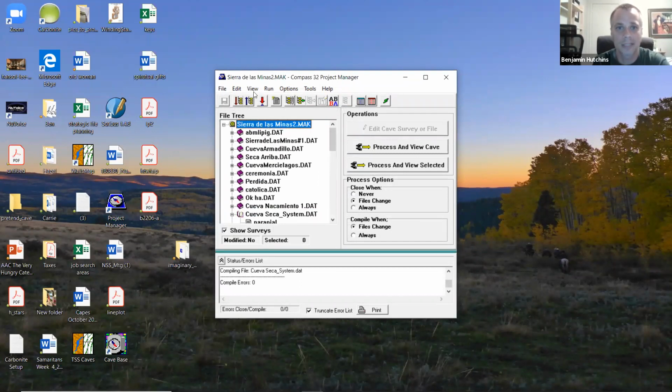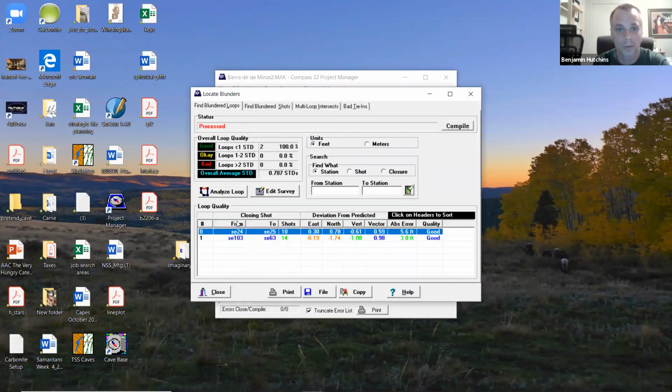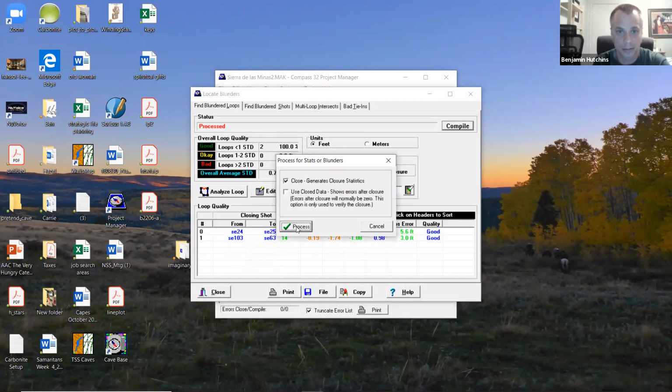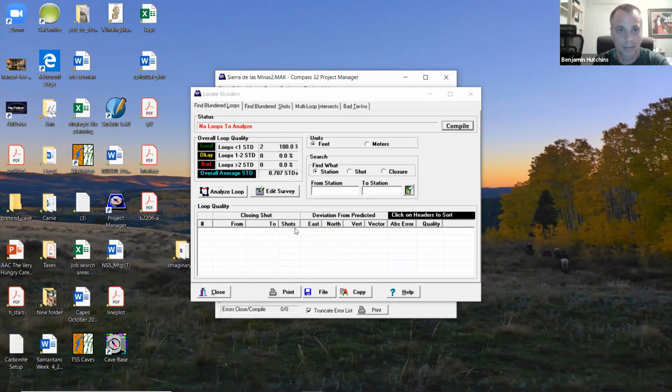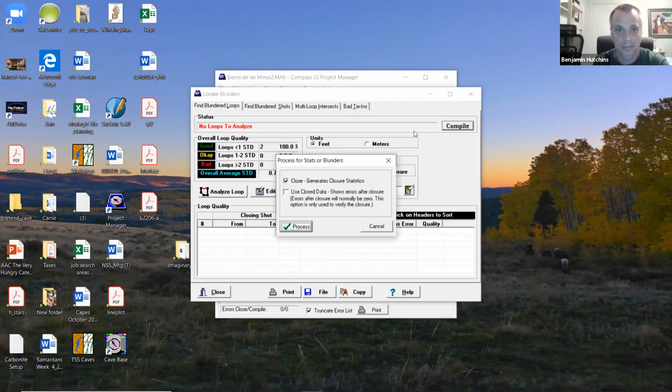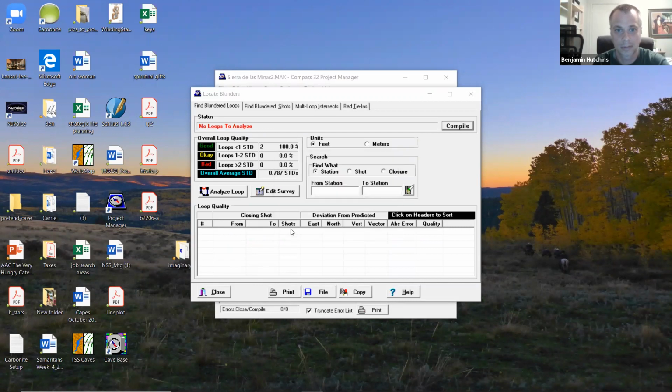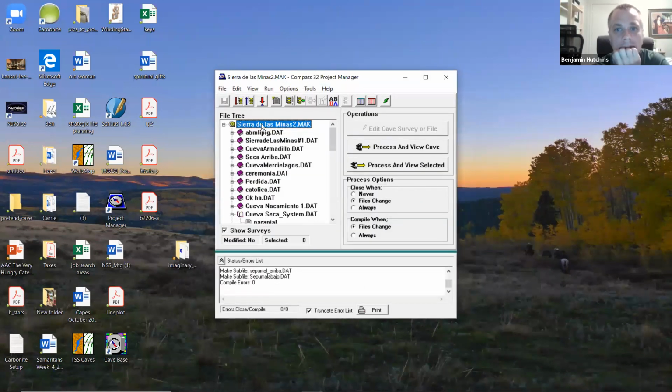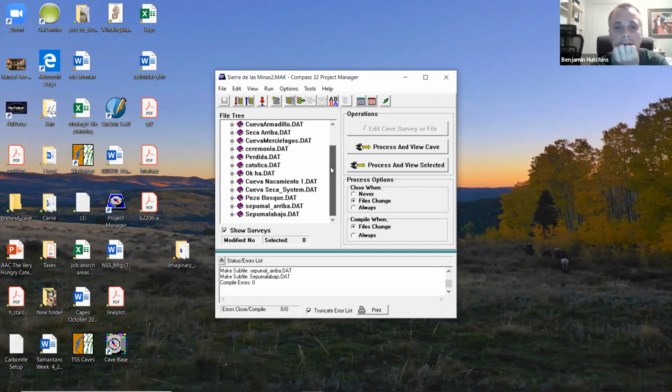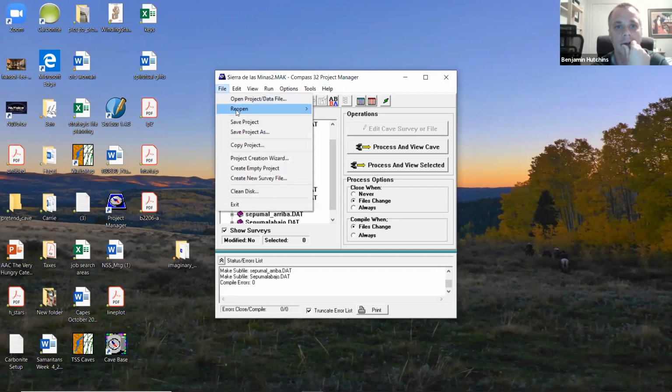So let me see how many loops I have here for the whole project. Oh, just what? Huh. That's weird. Maybe it can't do it for the whole project. That seems odd. Yeah, I'm not sure. Well, there may not be that many loops in this system. Let me look at another one here that has more loops.